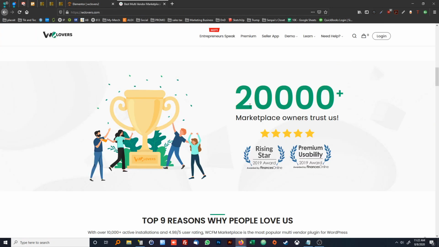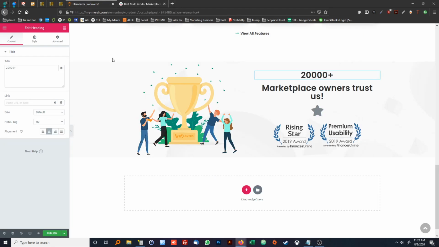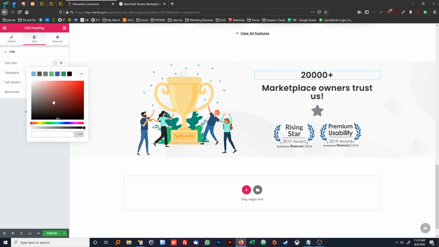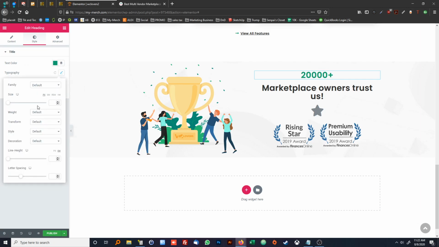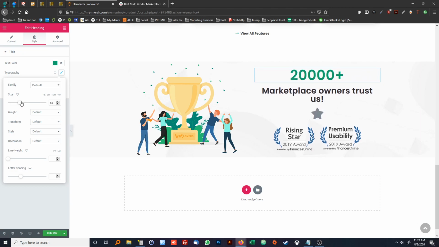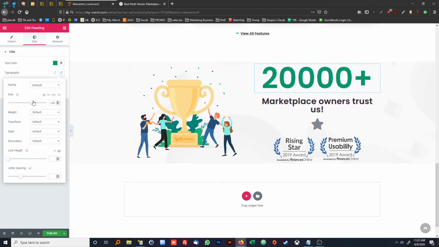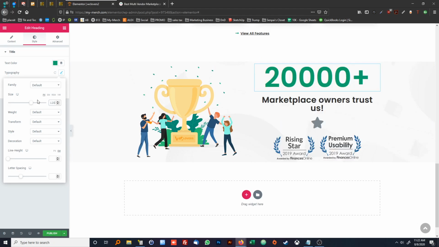This 20,000 is huge, and it's that same green. I'll go ahead and put it in my clipboard here. It's already selected. Let's do text color. Just paste that in there. I'm going to go into typography and big. And do it about 100 and let's see, 120.